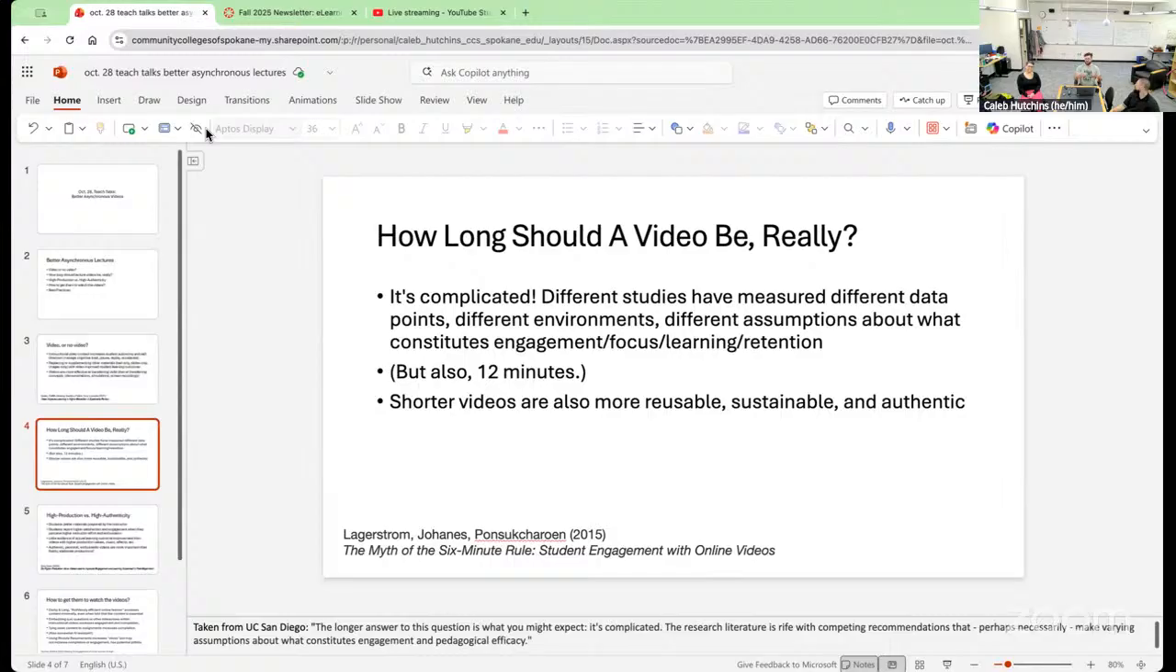Like some of them are doing galvanic skin response measurements where they're putting electrodes on people's bodies, or they're doing eye tracking, or they're asking them questions afterwards, or they're quizzing them on it 3 weeks later. There are so many different ways to measure how well somebody is paying attention to a video that it's really hard to get hard and fast answers from that.